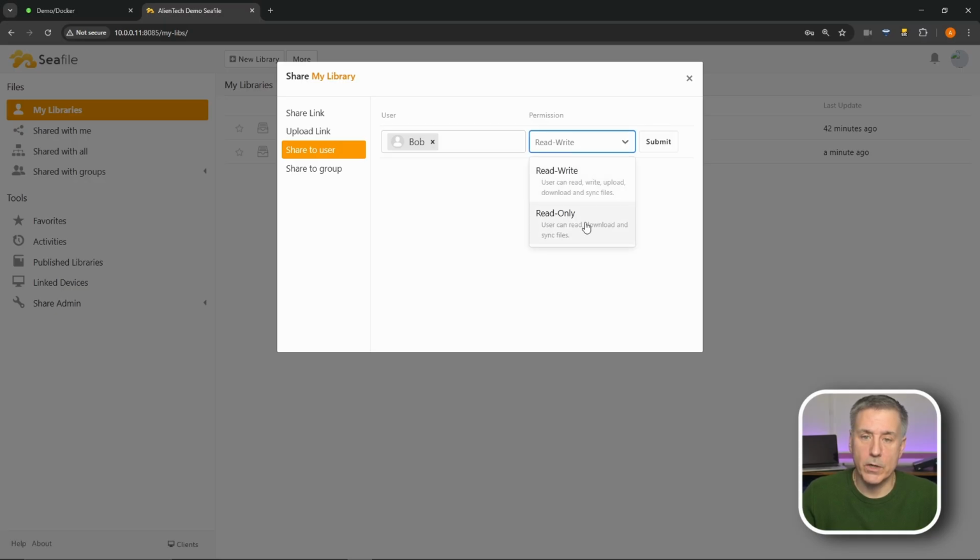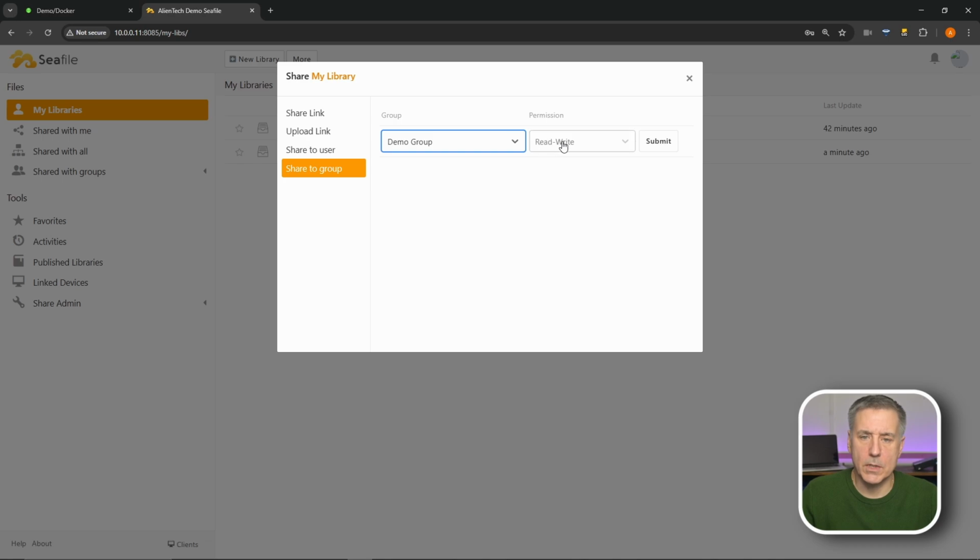Let's give Bob access. Then you can set the permission level, read and write, or read only. We're just going to allow Bob to look at it. And you hit submit. You can also share it to a group as well. You select the group, whatever permission you want. Once again, I'll do read only, submit it, and that group has access to this file as well. It's got some pretty powerful features.